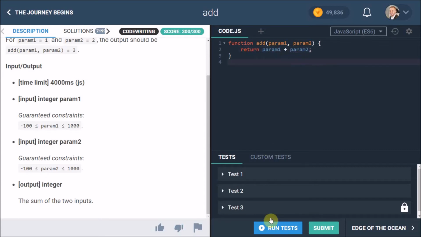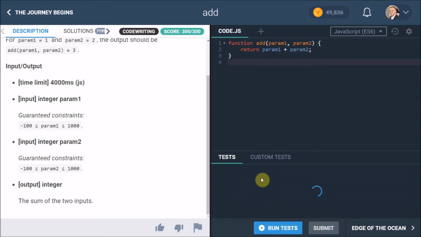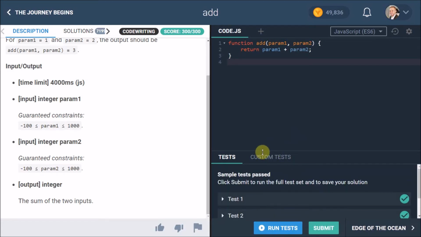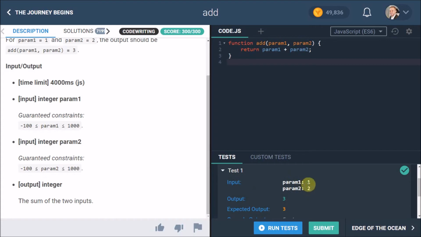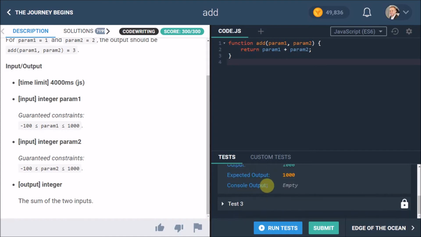And before you submit, you can run tests to see if it works. And then, bam, there we go, test 1. The input is 1 and 2, and they expect 3, and you got 3 in your output there. That's the expected output. And then here's some other stuff. And you can do a bunch of stuff.